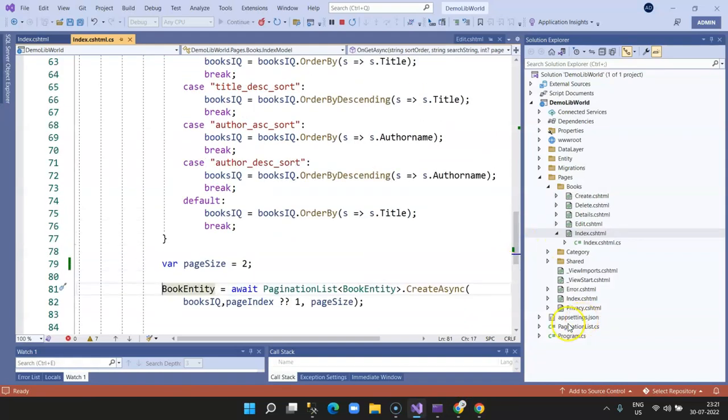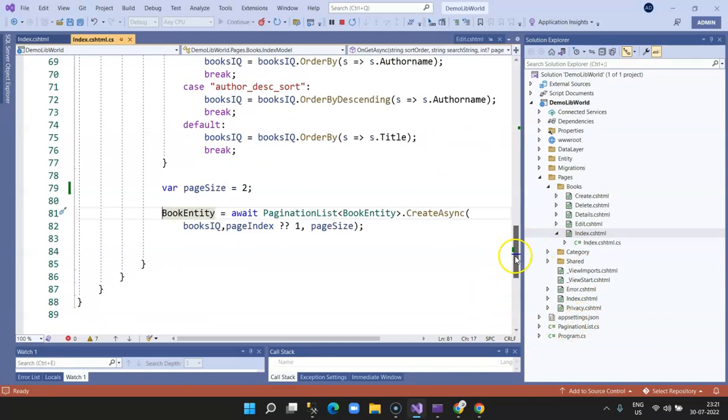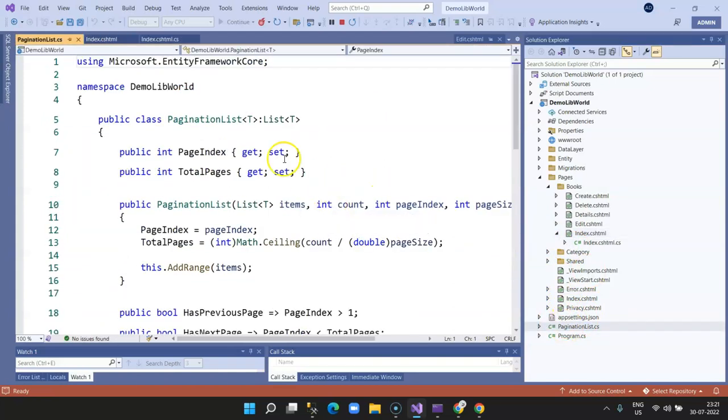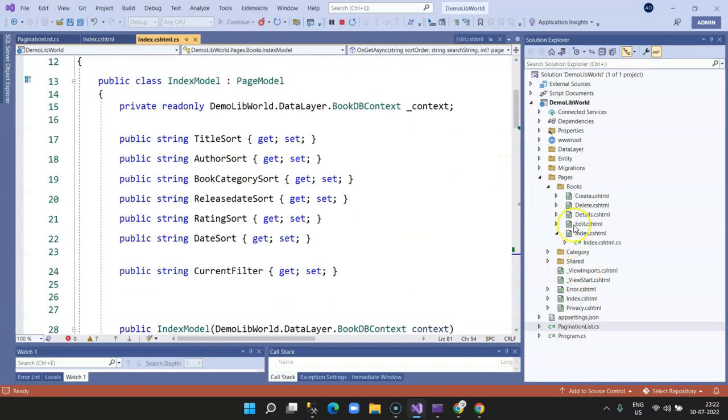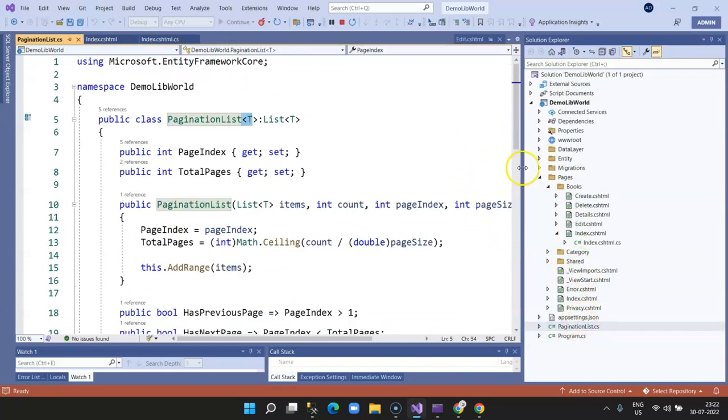Now see, this class is generic. As I told you, the T over here is generic, and if you notice the code, we are passing the book entity in this generic class. Tomorrow if you want to add pagination in book categories, you just have to call the same method and pass the book category entity, because this is a common method. The first thing which we did is that we created the pagination list.